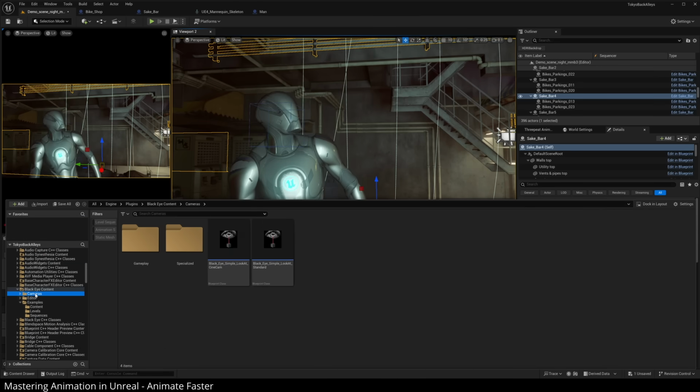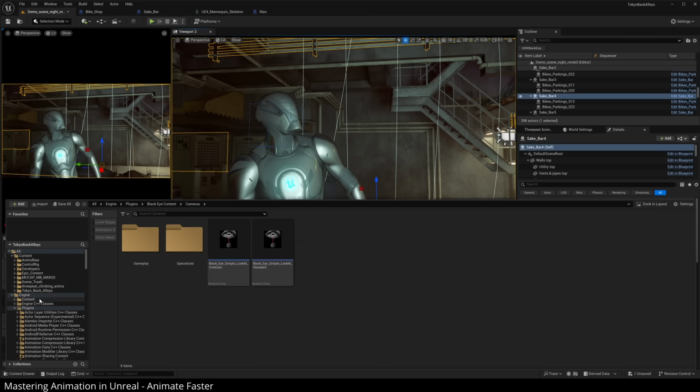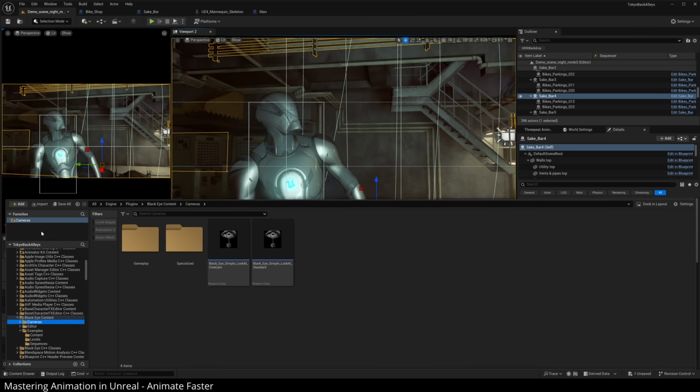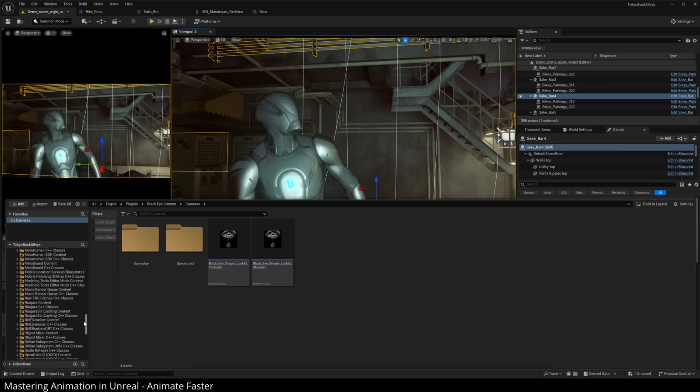For example, I've got my black eye content right here, which is the black eye camera, and that's way down in engine plugins and I have to search for it. So what I do is I just right click on any of the folders that I care about and I go to add to favorites, and that'll pop it up here, which may be closed up, but this is in your content browser, so Control Spacebar to open this up, and now I've got that cameras folder right where I want it. And so I can do the same thing with tattools.